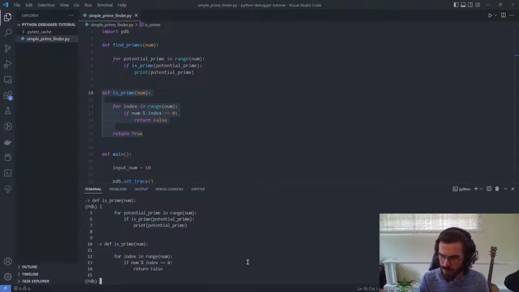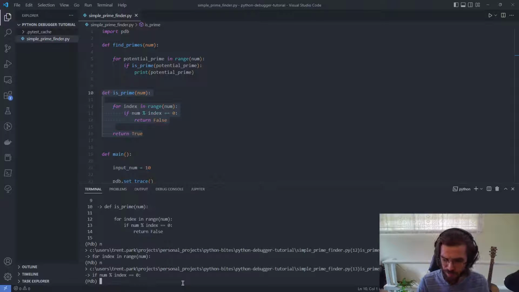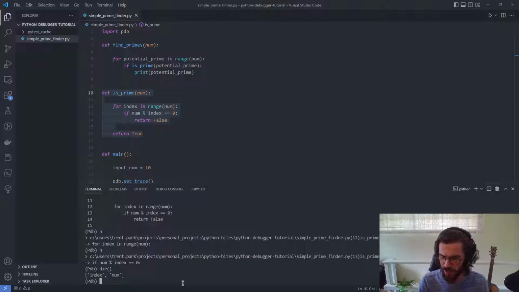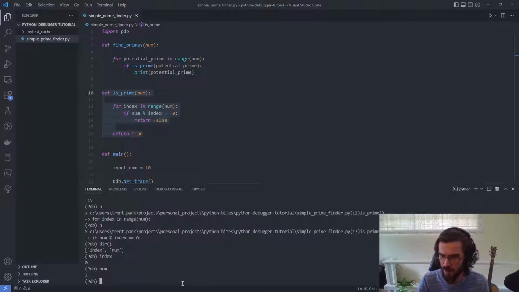And if I hit N again to run the next line, we can see we hit for index in range num. So this is iterating through all of those numbers, or the iterator is going to start to run through all those numbers. So if I hit N again, let's take a look at what variables are available to us with dir: index and num. So let's take a look. What is index? Index is 0 and num is 1. Okay, so now we can start to see what the problem is. Well, it was a little obvious from before, or somewhat obvious, but now we can see it explicitly.